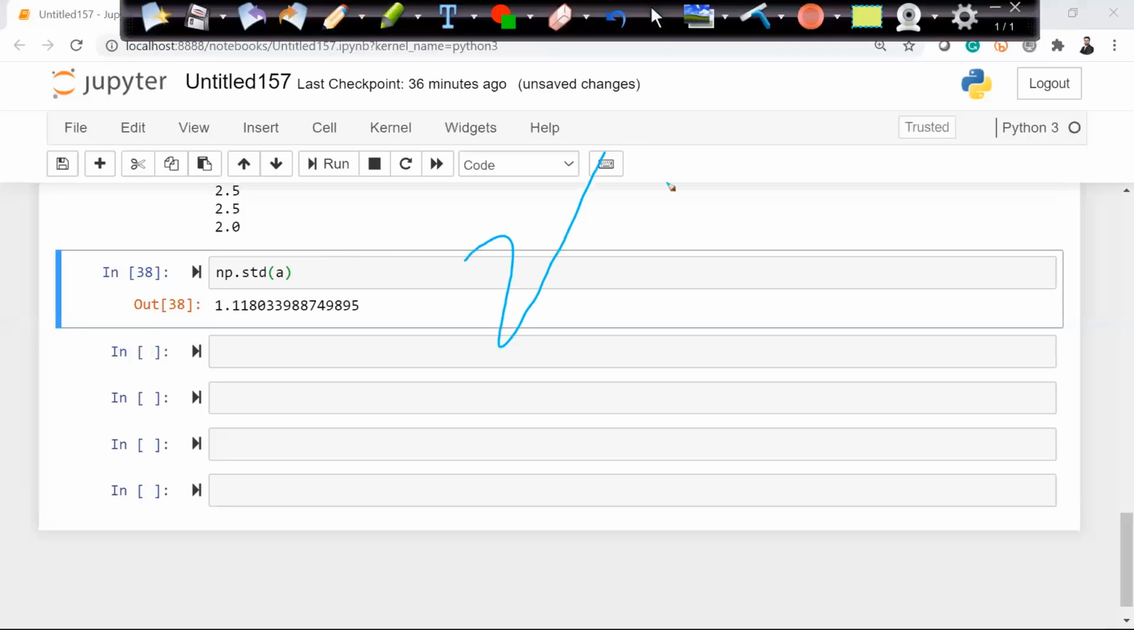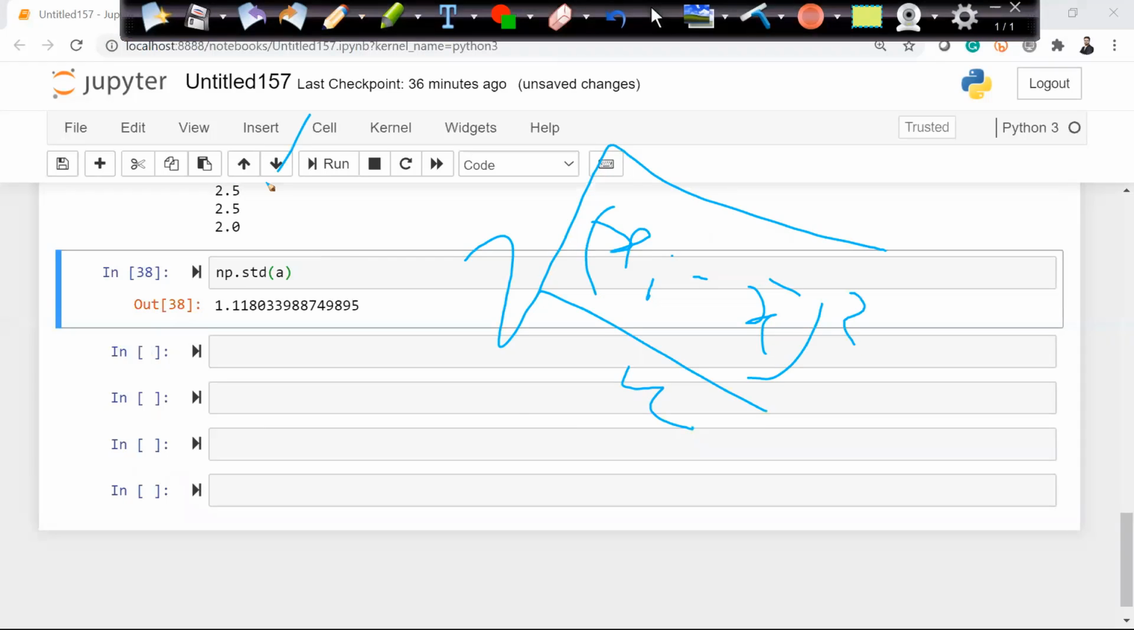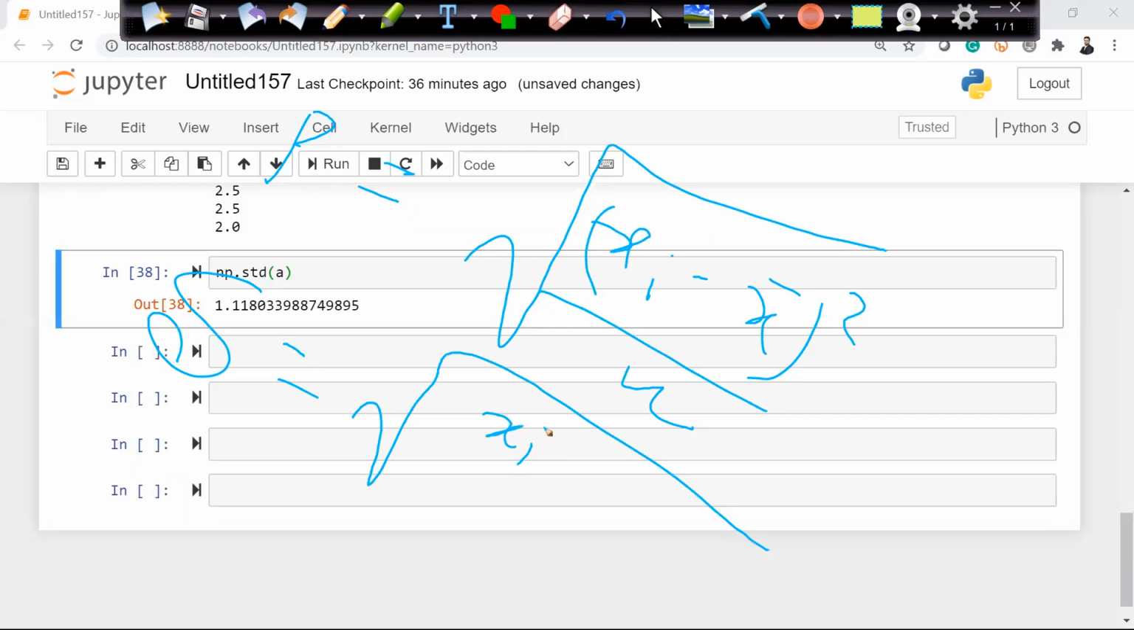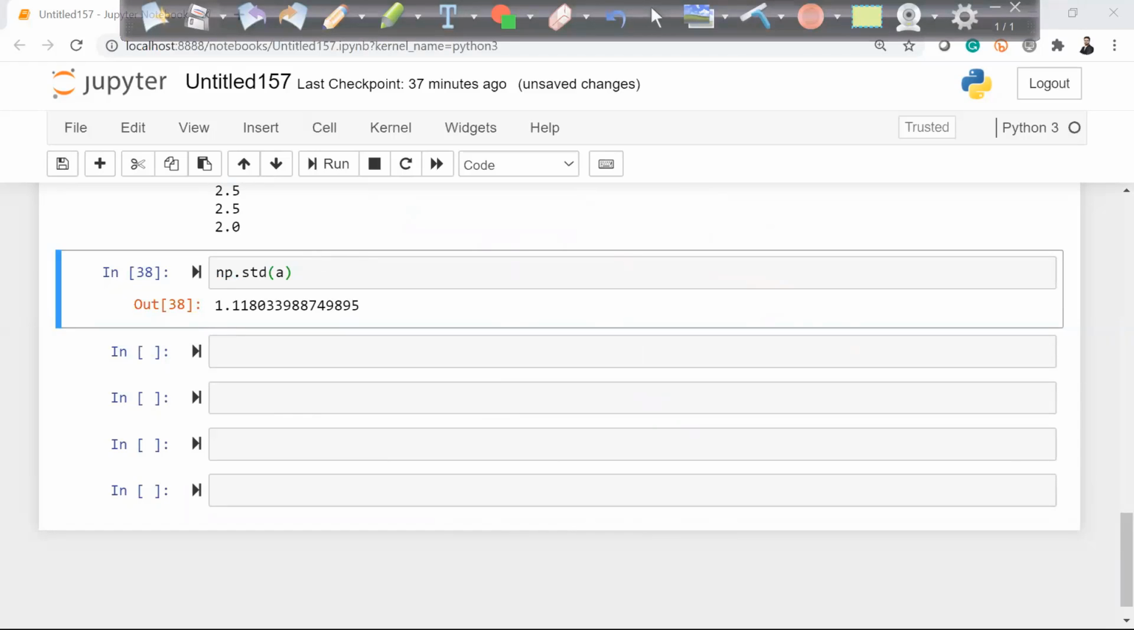The formula for standard deviation we know: square root of the sum of xi minus x average whole square, divided by n. This is the population standard deviation, right? For the sample standard deviation, the formula is xi minus x bar whole square divided by n minus 1. If you guys remember from the statistics class. So as of now, this is giving me the population standard deviation.